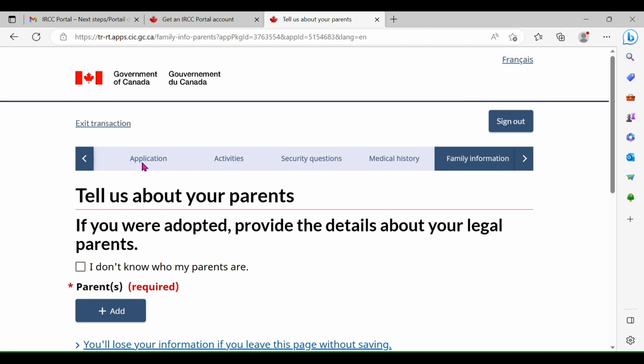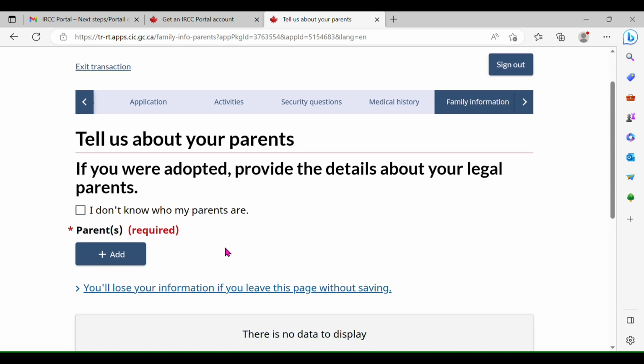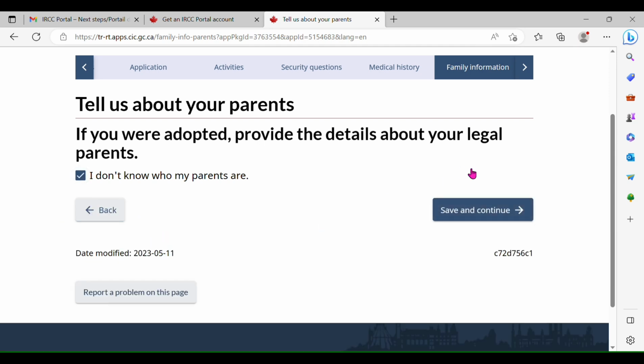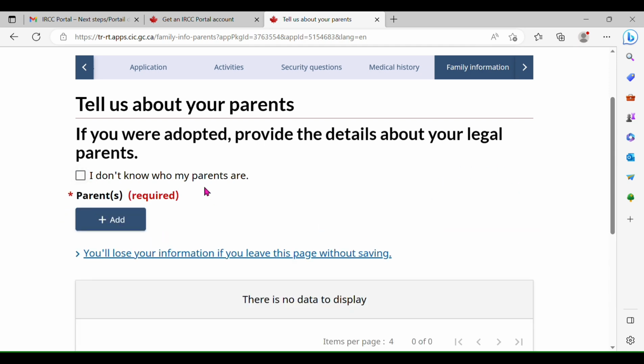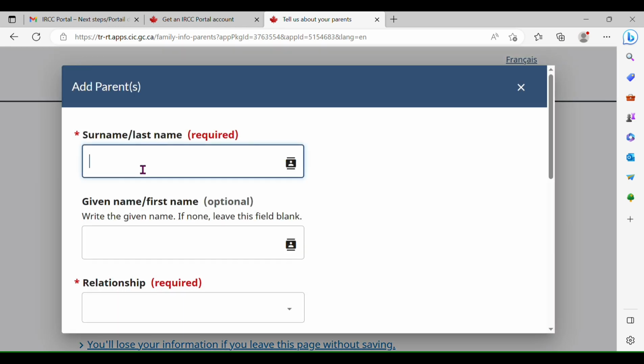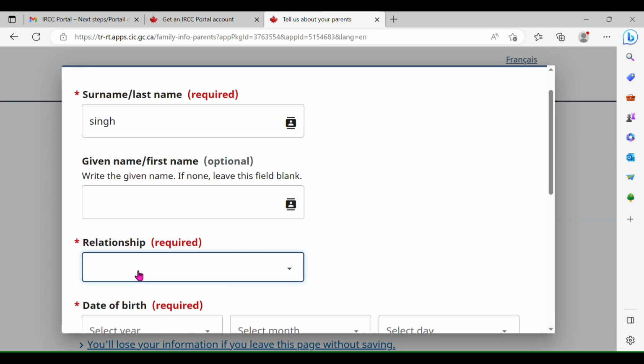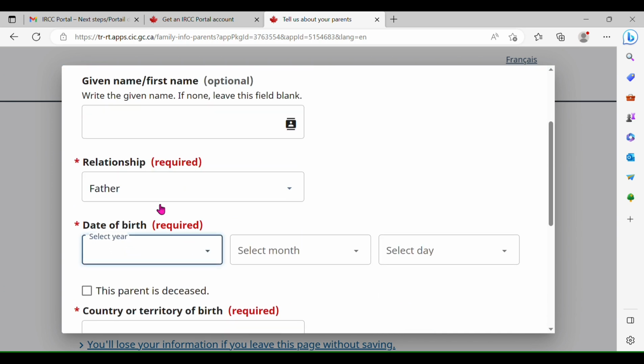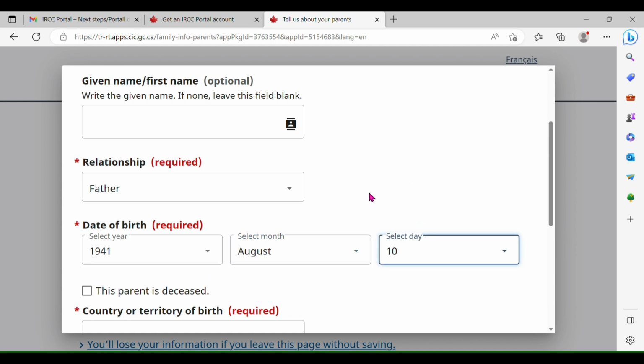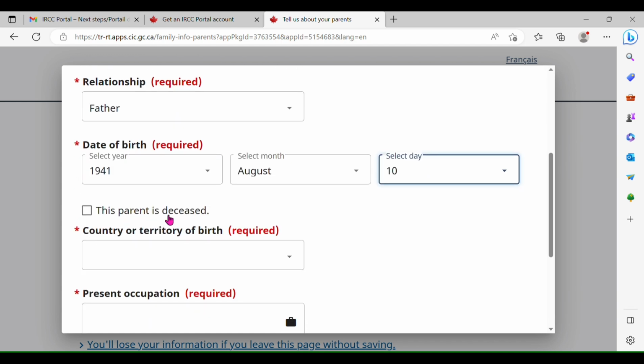Now we have to tell about our parents. If you are adopted, provide the details about your legal parents. If you don't know about your parents, you can select this and it will not ask you further questions. But if you have parents, you have to provide their details here. Then put the date of birth of your father, and if that parent is deceased, you can select this. If not, do not select it.